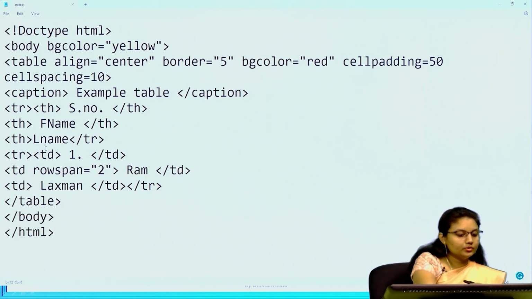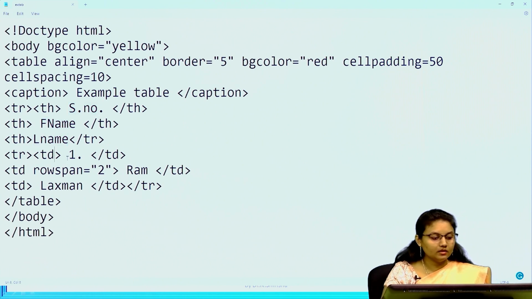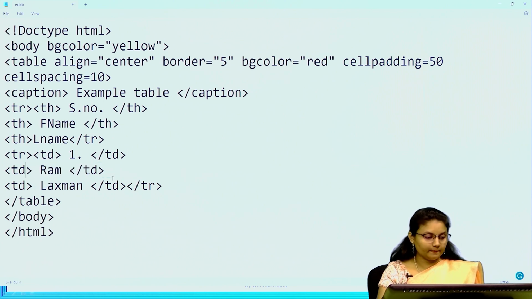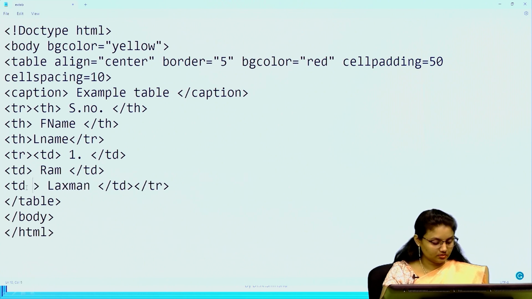How many columns I have given here? In the heading, serial number, first name, last name. Okay, serial number is there, first name is there, and last name is there. But here in the data, we have given 1, and in the second row I have given Ram, and in the third row, I have given Lakshman. Okay.